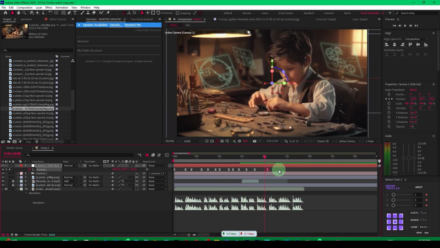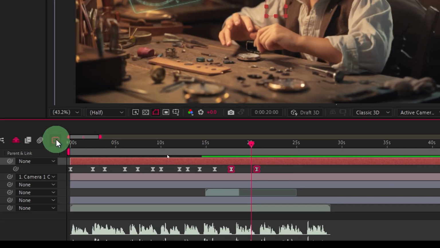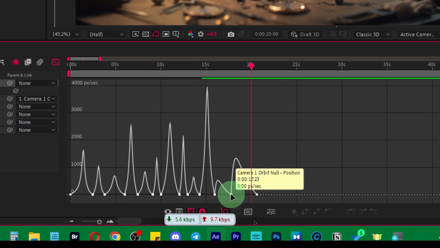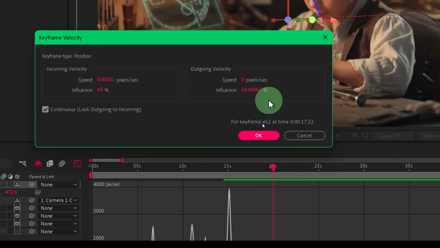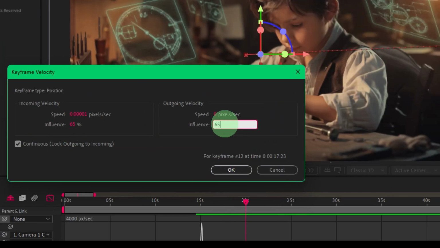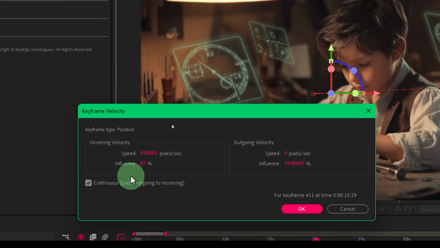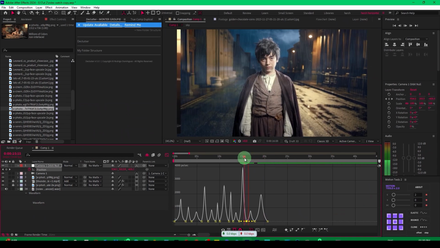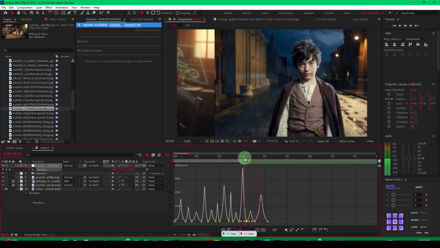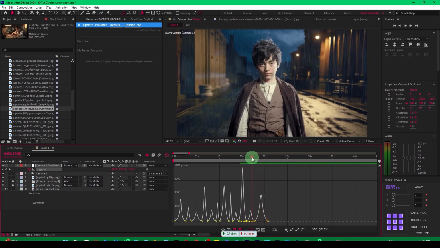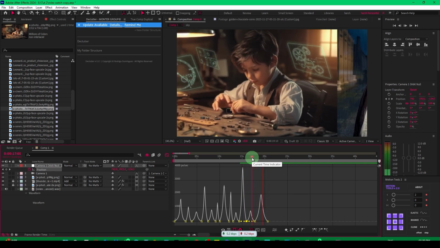Okay, here we need to adjust this graph. Let's see, select both of these, go to this side and just double click it, make it continuous 65 and make this one also 65, and we'll do this for this one as well. And if we play it, okay.